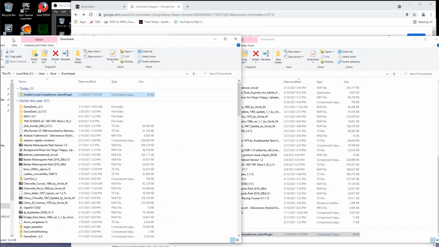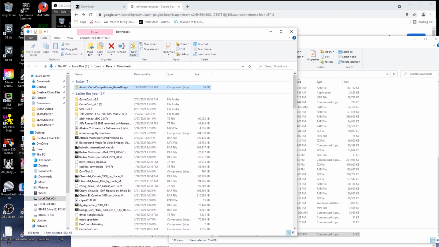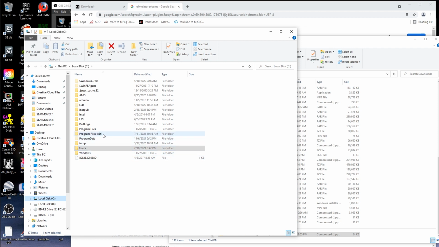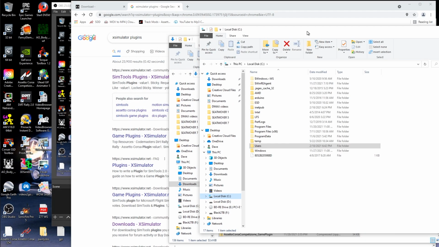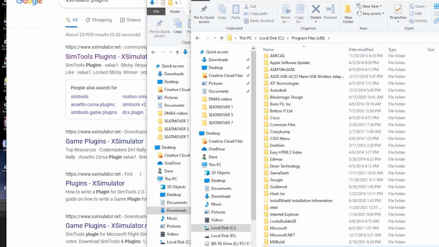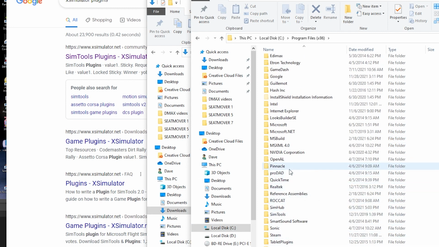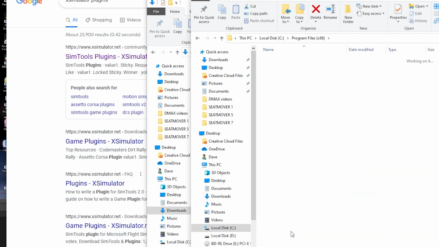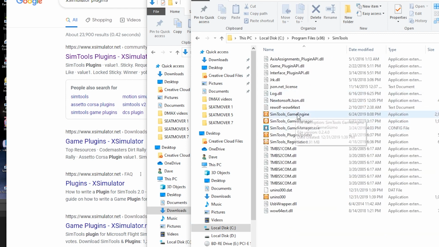And what we want to do is go to C, and then we're going to find the program that Simtools is installed in. So we're going to go to Program Files x86, and scroll down here. This is where I installed Simtools. Now, there's a couple different things. You've got the game engine, game manager EXE, the plugin updater, registration, all these different things. You want the plugin updater.